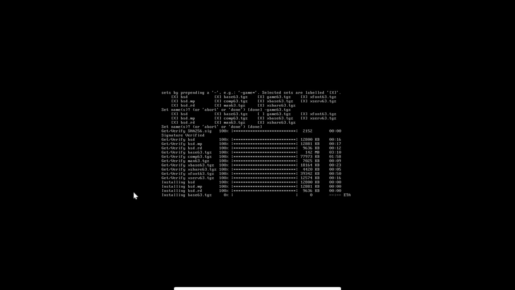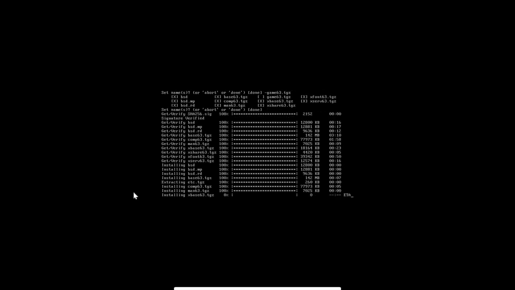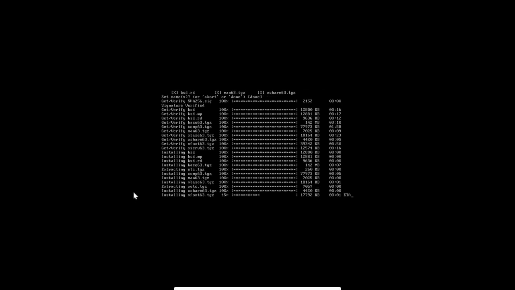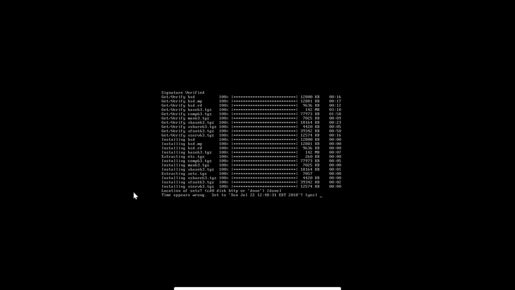Alright, it's completed and then getting the last one. Now it's installing everything. And when this installation is completed, we'll move on from there. So it's installing all the sets right now for OpenBSD 6.3 Unix. Alright, location of the sets, so just hit done here because I'm finished.